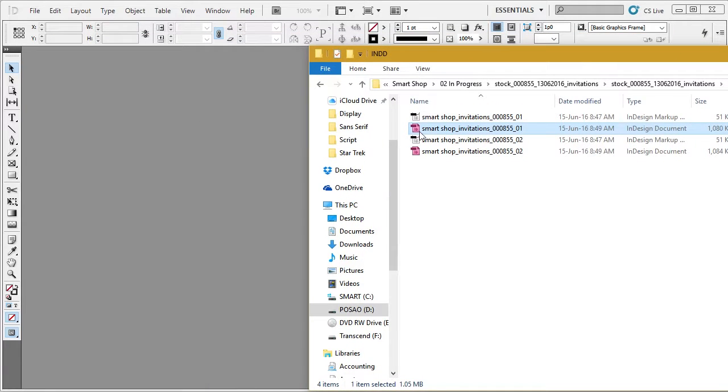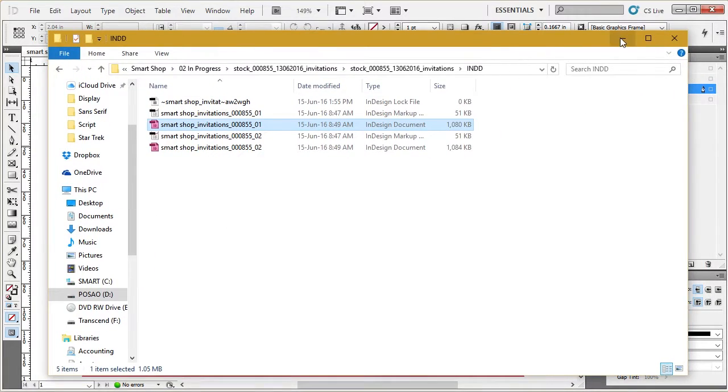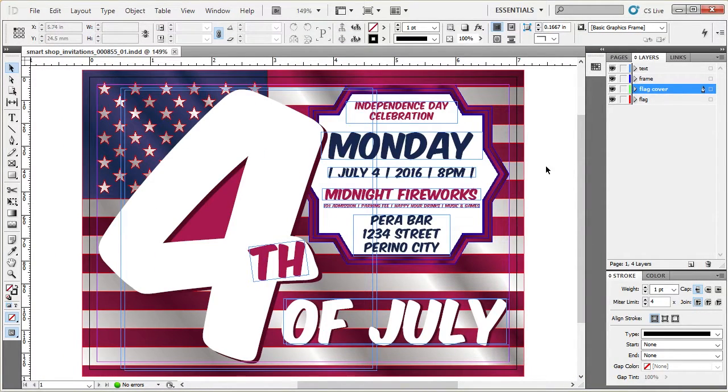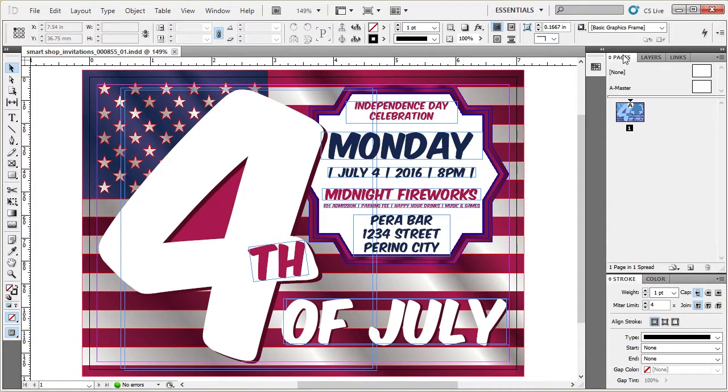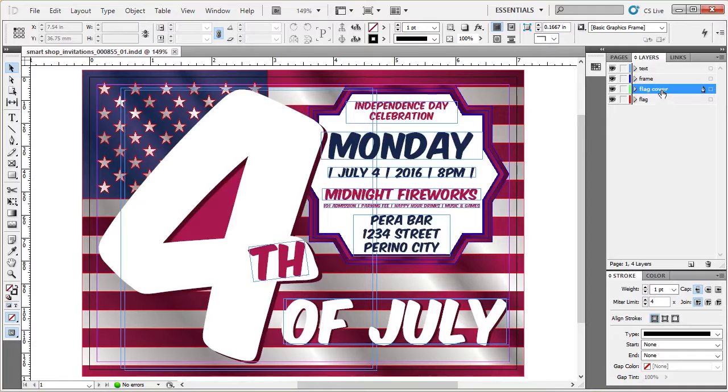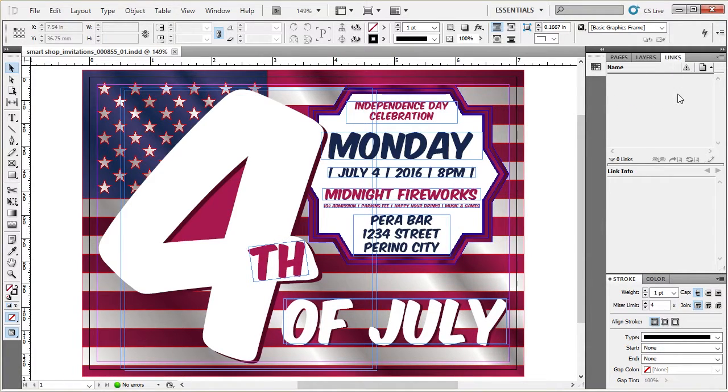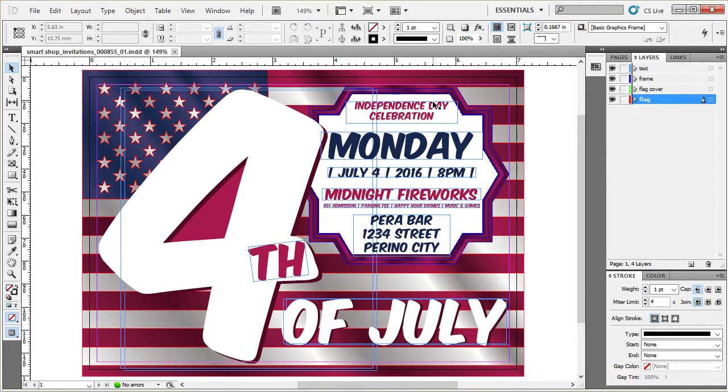Okay, so we're just gonna drag our file directly to the work area here, and it's open. On the pages, we can see we have one page. We have 4 layer groups with text, frame, flag cover, and flag. And of course, we don't have any links because everything is created within the InDesign template. So let's start with editing the text.